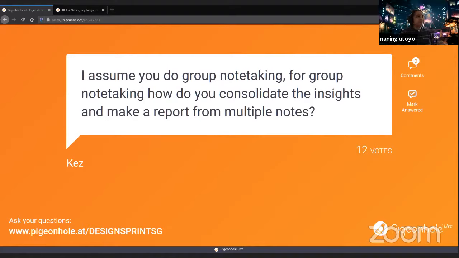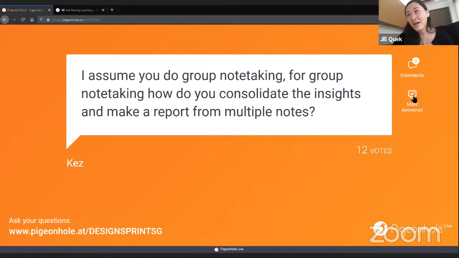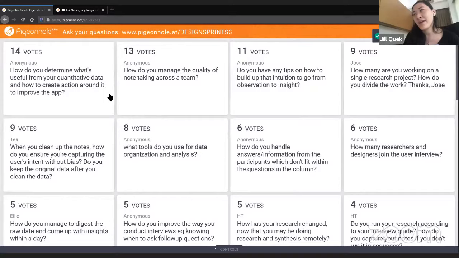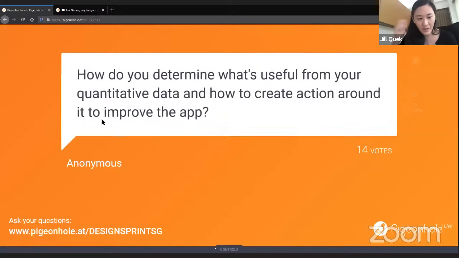Okay, interesting. So another question is, how do you determine what's useful from your quantitative data and how to create action around it to improve the app?